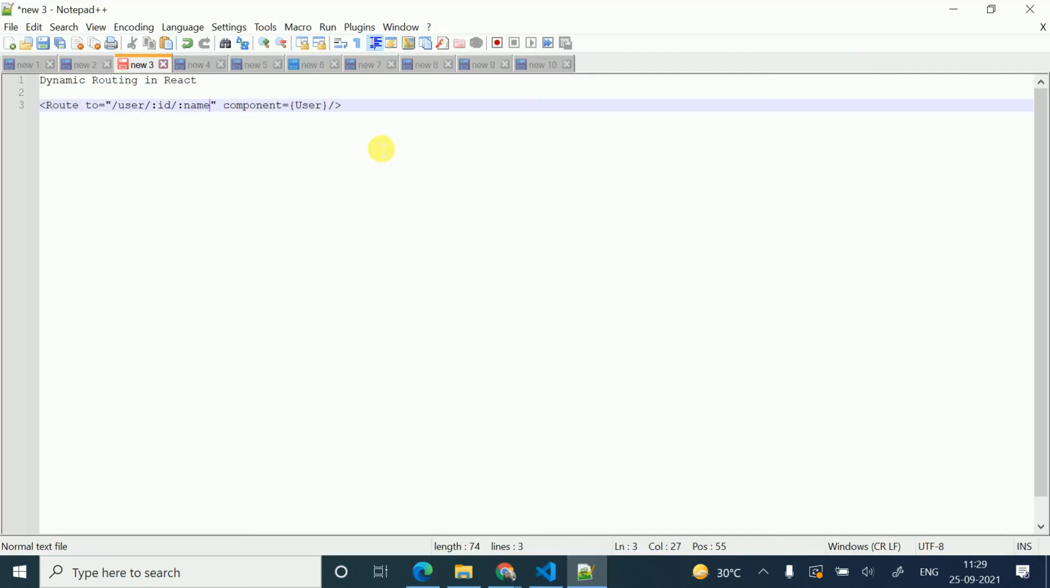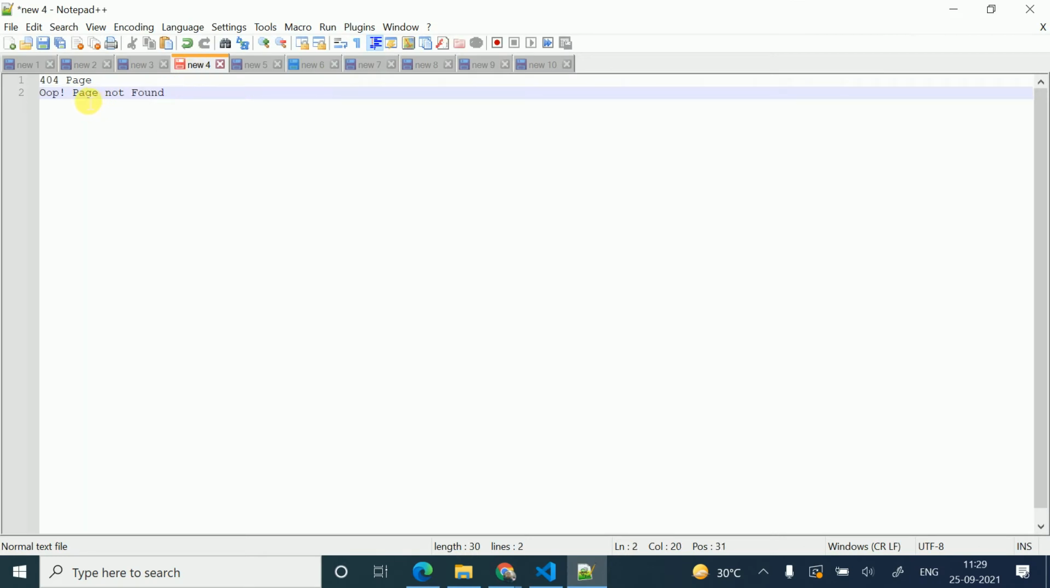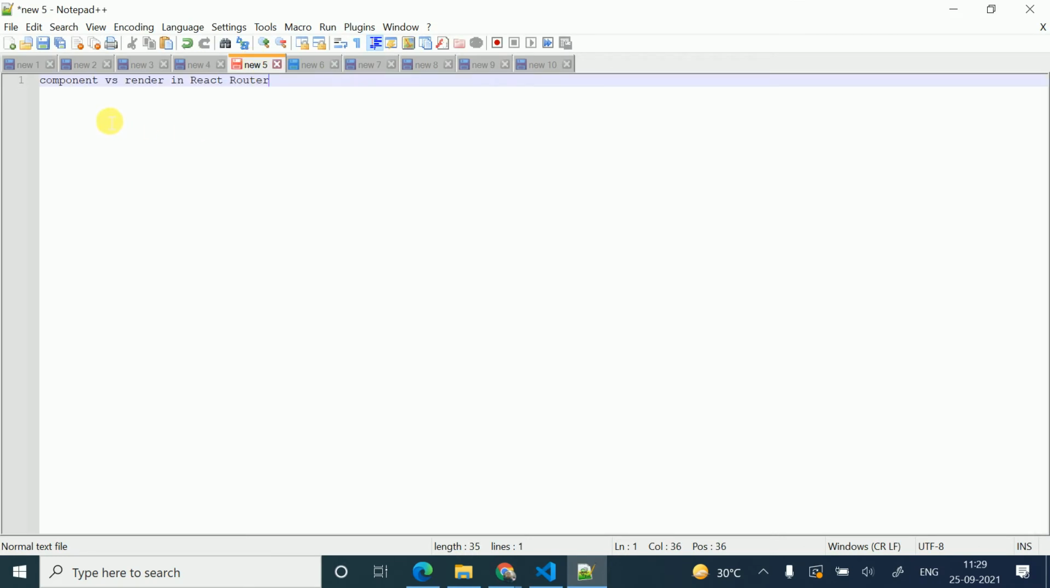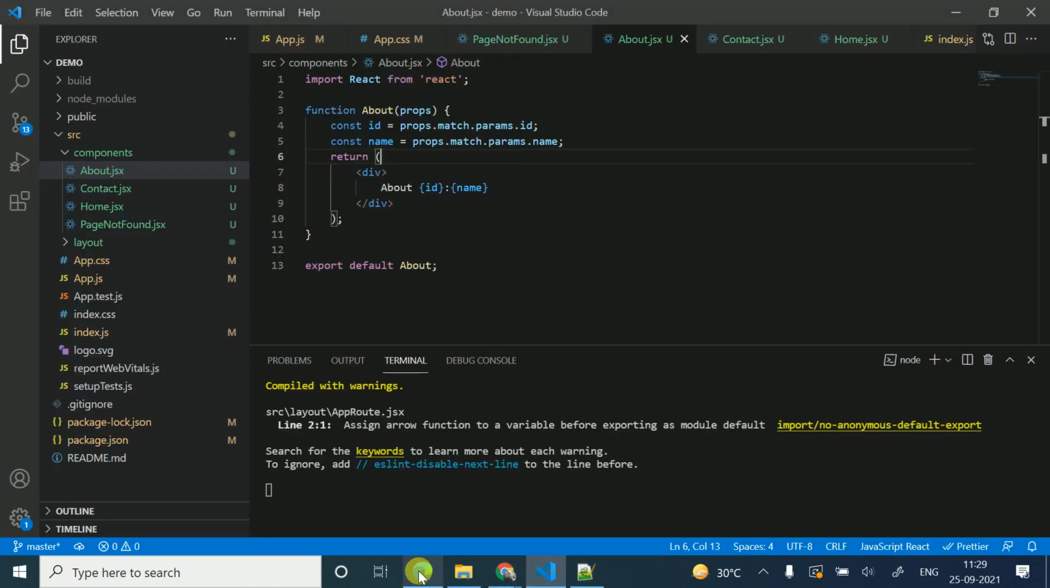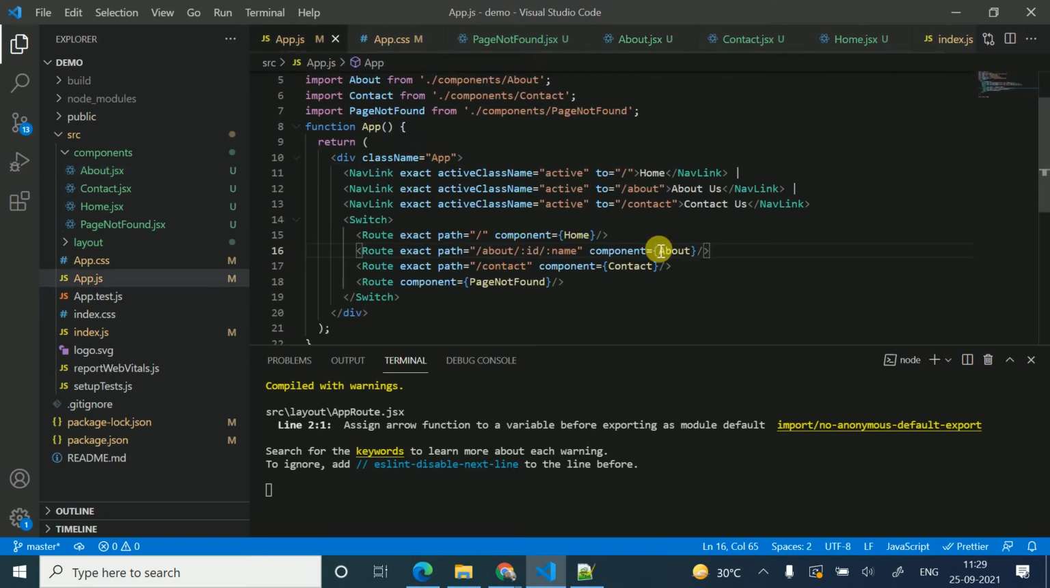Okay, now just move to next. Page not found we have already discussed. Now component versus render. What is component and what is render? If I want to pass some value from here to this home component or this contact component, I want to pass some props from there. So how can we pass these props?